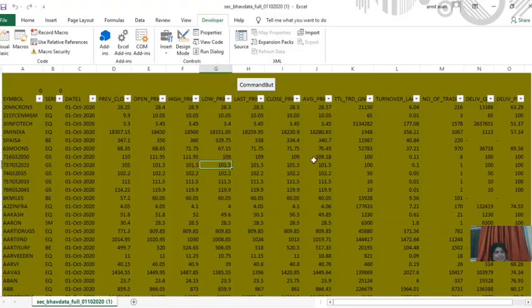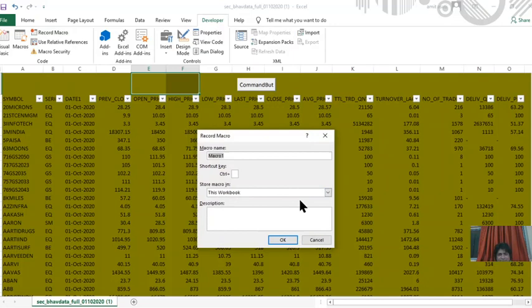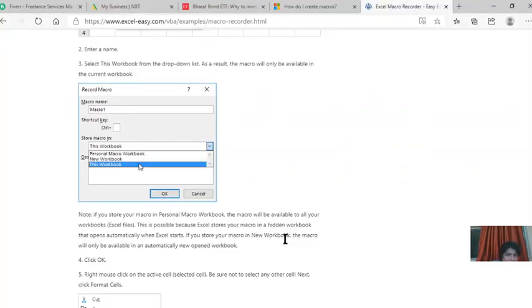Now we will see like this, and we will apply this here. Record macro. It's showing this workbook, a new workbook, and this workbook. Okay, this workbook, and for the macro name we will keep percentage, and click OK.